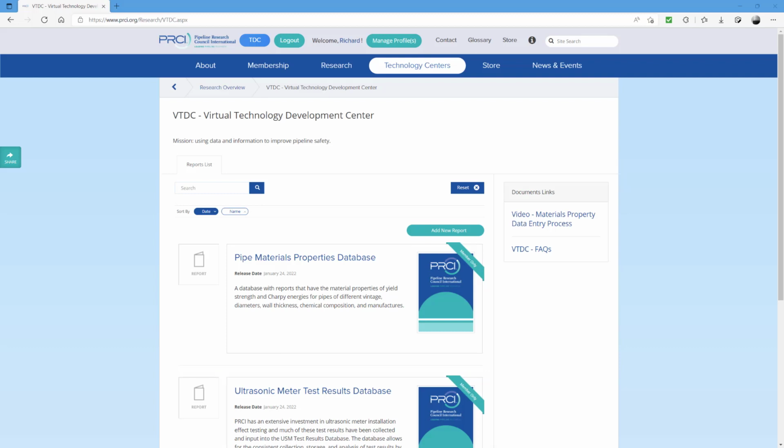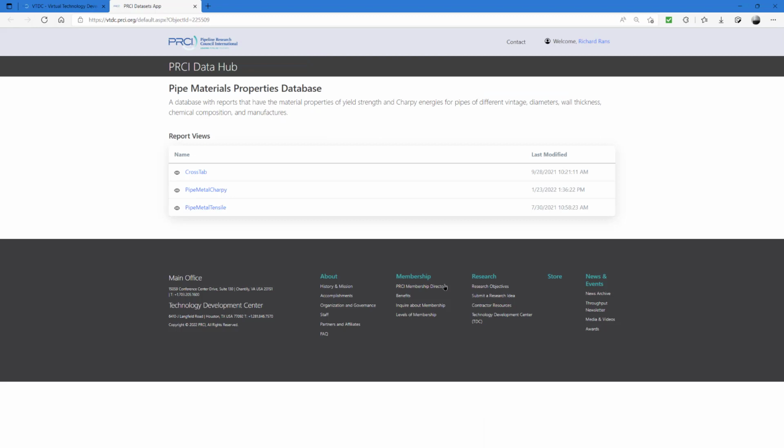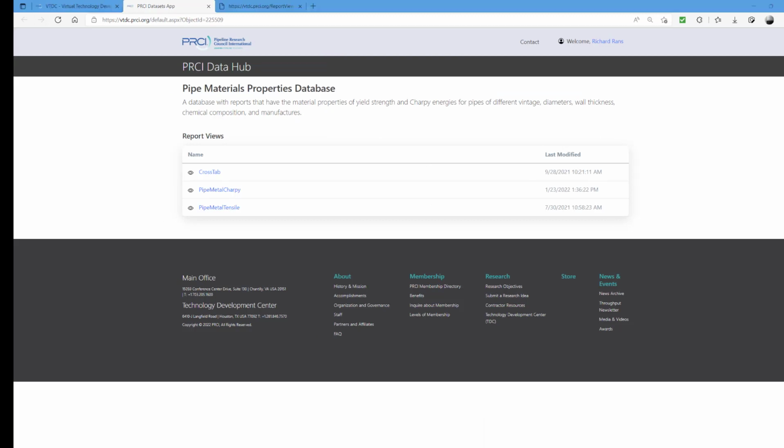To access the Pipe Materials Properties database, simply click on the report, which will open up the database reports page. There are currently 3 reports in this database, the first being a crosstab report of the Charpy data, the second being a Charpy report, and the third being a pipe tensile report.